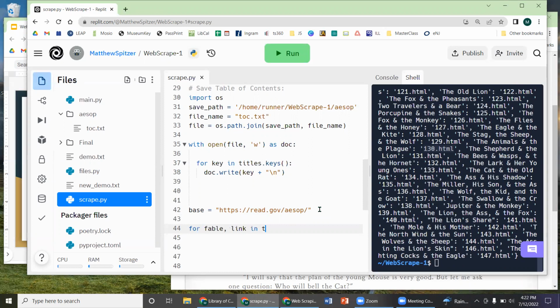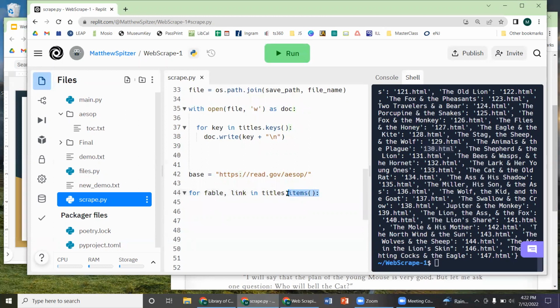So I'm going to take my titles dictionary that I have. This time I want both items. I want the key and the value. So I want the fable and the link. So I'll loop using .items, so I get both of those back in my loop.